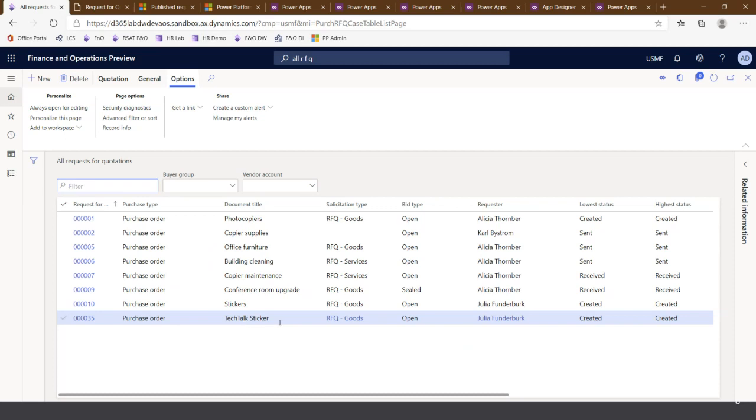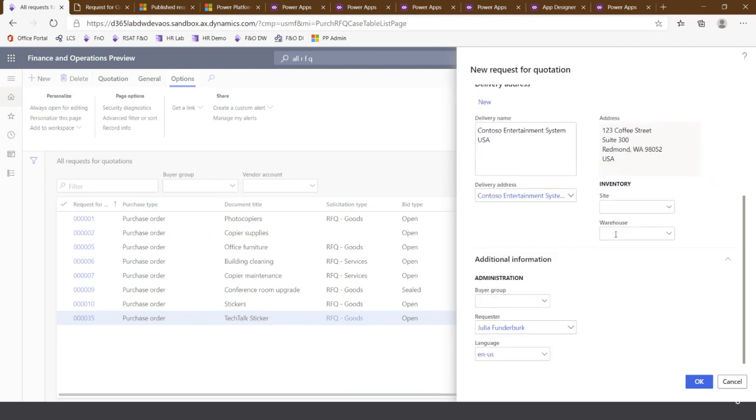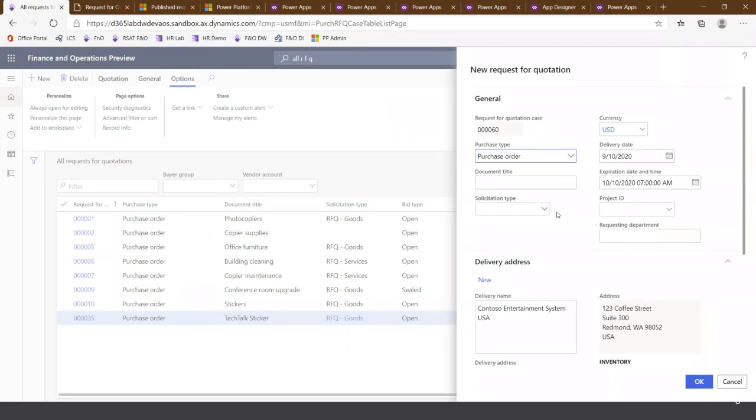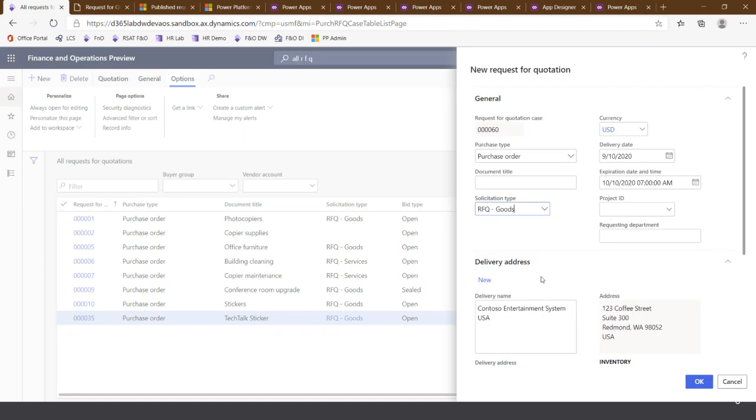From yesterday's session, I created some TechTalk stickers. So today I'm going to create some more TechTalk stickers. Just like normal, I'm going to create this requisition. I can indicate if this is going to be a purchase requisition or a purchase order. I can indicate site and warehouse, but I'm just going to accept my defaults here. But the one thing that I do want to select is a solicitation type. So I'll select that and click OK.